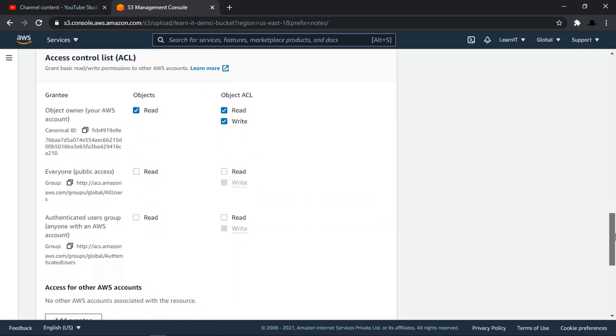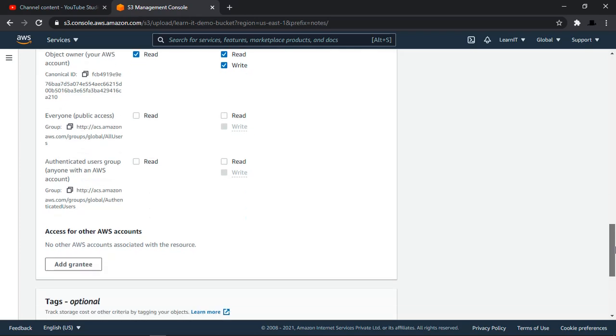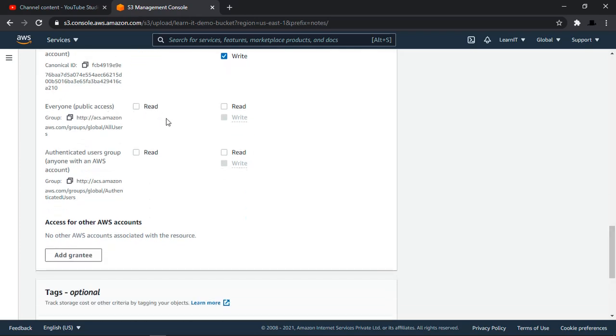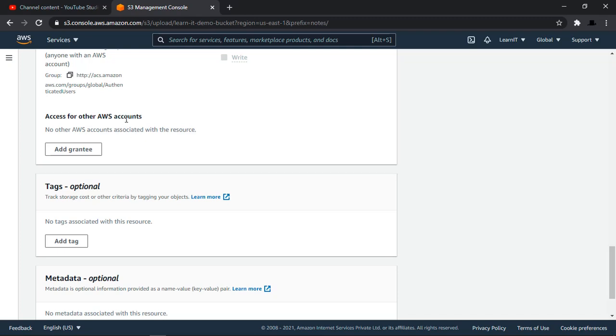Now we have access control list options. By default, the object owner will have full access to read and write this object. Then we can see other options like public access or authenticated user group access. So we can choose different options here and go with this file. Then we have an option to provide access for other AWS accounts. We can do that as well.